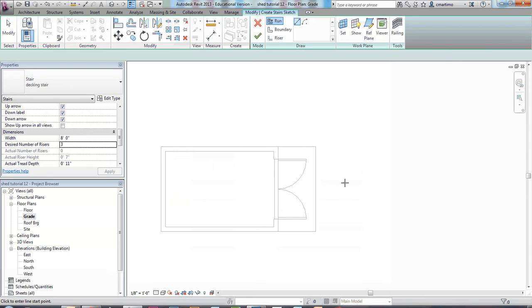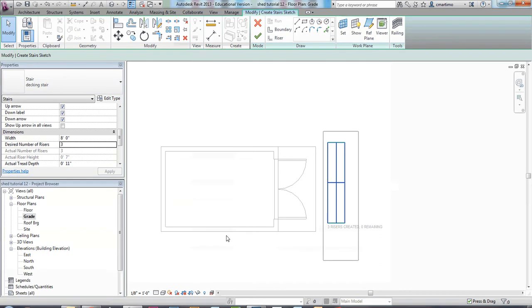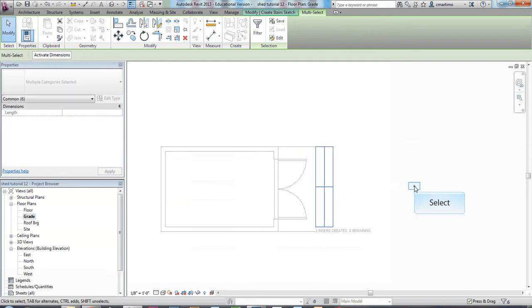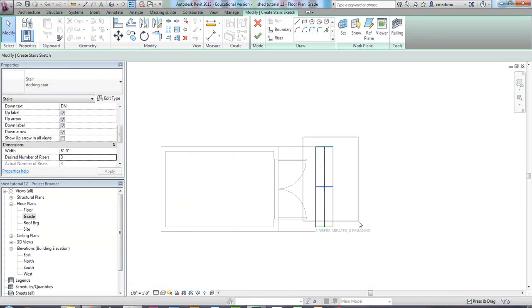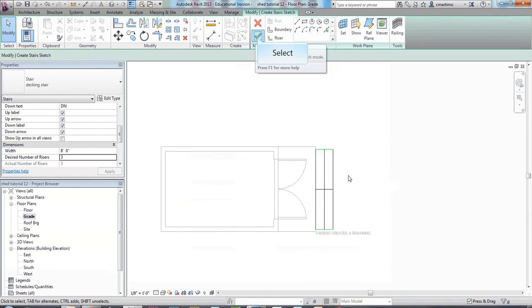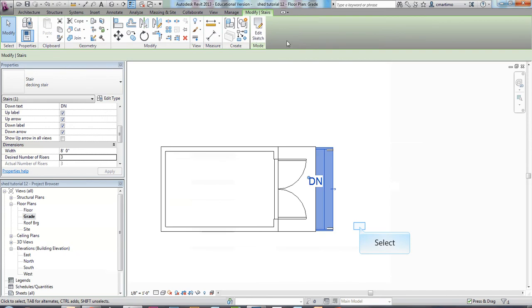And then I'm just going to come over here, and you can see that I have some little tiny letters following me around as soon as I click on the screen that says 3 risers created, 0 remaining. If I had only created 1, if I pulled back here, it would say 2 risers created, 1 remaining. So I need to pull all the way through so that it says 3 risers created, 0 remaining. And then I'm just going to move it into place here so that it lines up with my deck. Okay, and then I'm going to hit the check because I'm done making my stairs.